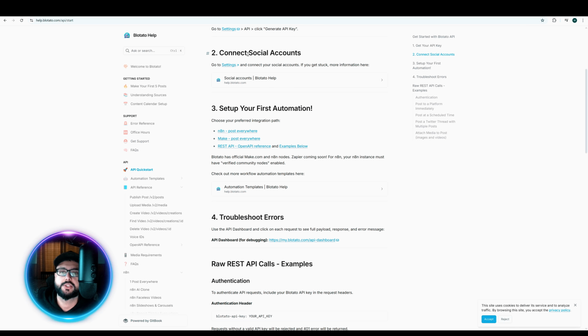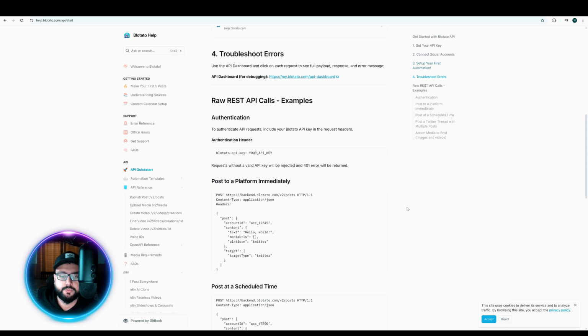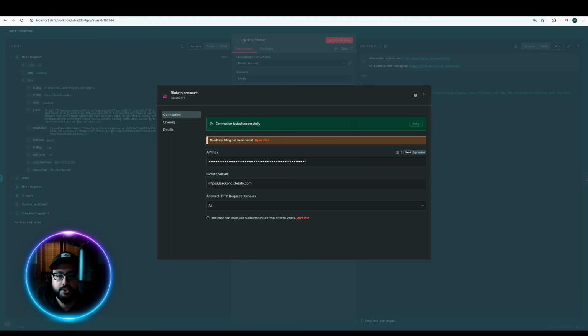The link to this document is help.blotato.com/API/start. And the authentication is pretty straightforward. You need to have your API key pasted into the section over there. So let's just head to my n8n node. So this is the API key. So I'm just going to paste that in, and it's going to connect it successfully. So there it is.